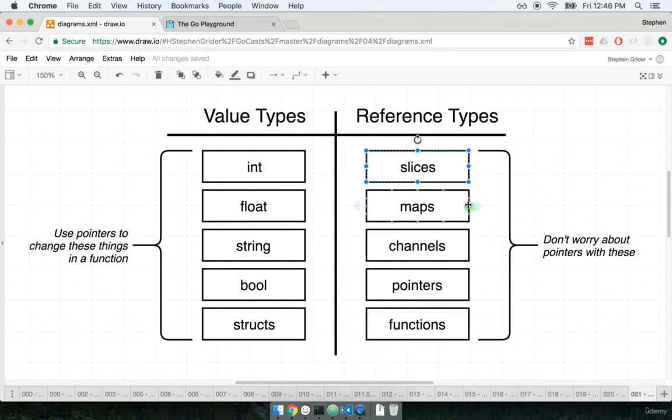Now there are several other reference types that we'll make use of over time. So maps, which is something we still have yet to talk about, channels, which we've not spoken about yet, pointers are a reference type, and we've been making use of those. And then we haven't seen it just yet, but functions can be passed around as arguments to a function, and those are also a reference type.